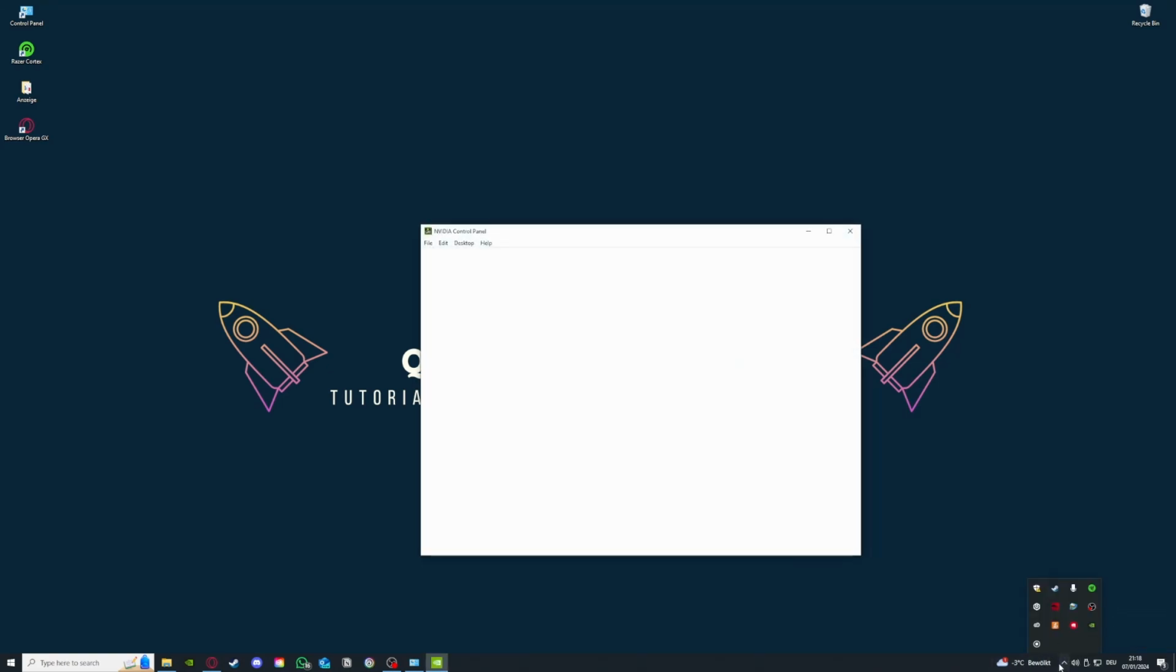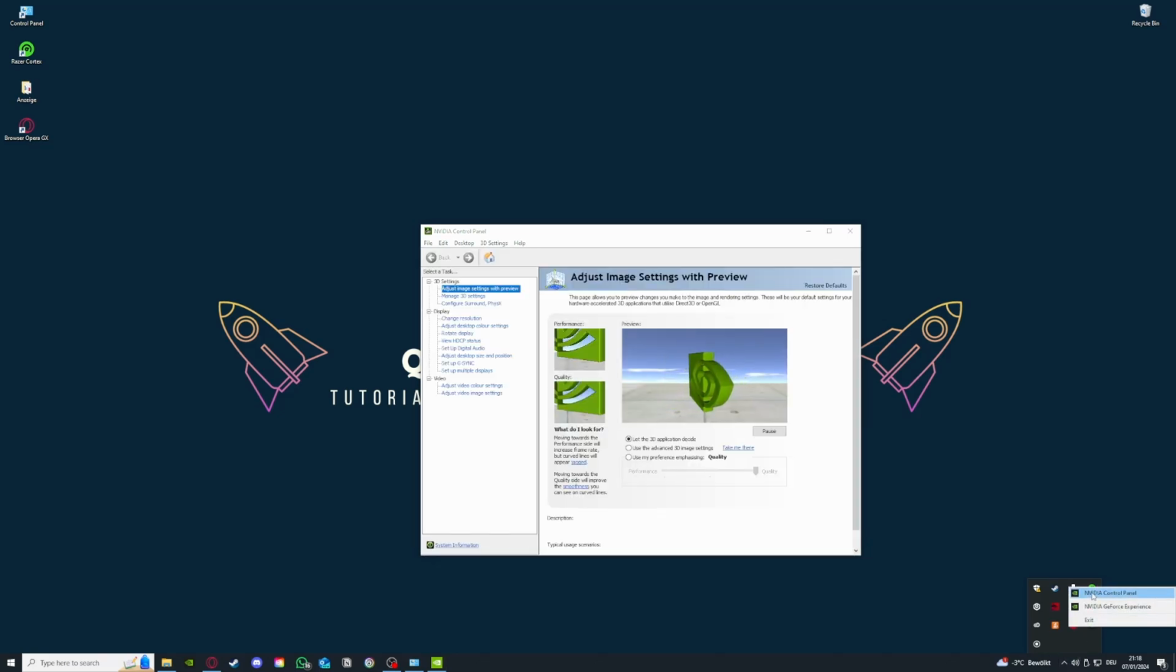So you're just going to go on this little arrow here, right click, and press NVIDIA Control Panel. And then, as I already selected it, go to Adjust Image Settings with Preview. My PC has a good enough graphics card, so I can choose let 3D application decide. But if your PC struggles to hold up the performance of a program, any application, you should go down to use my preference settings quality and go down to performance.